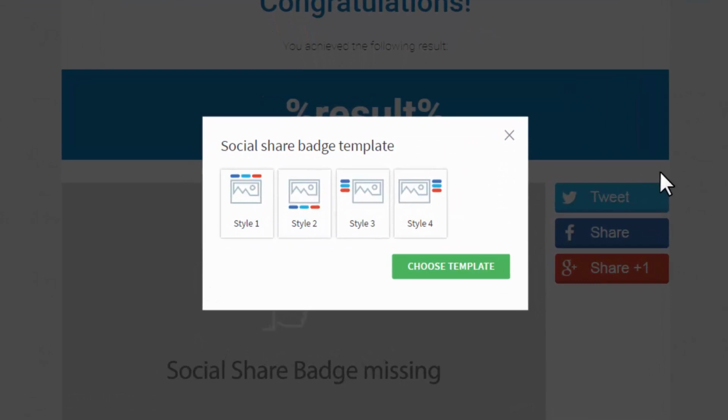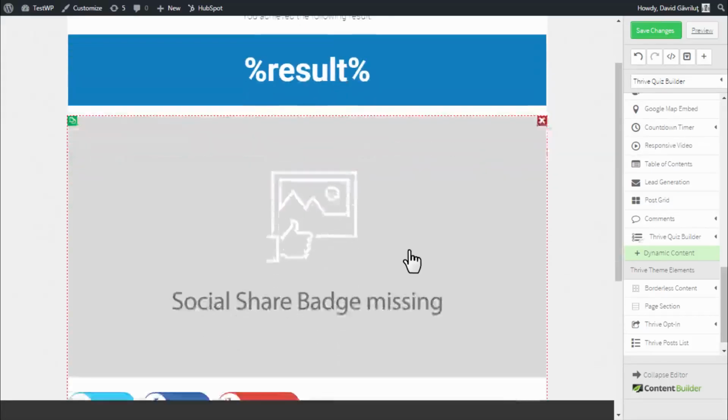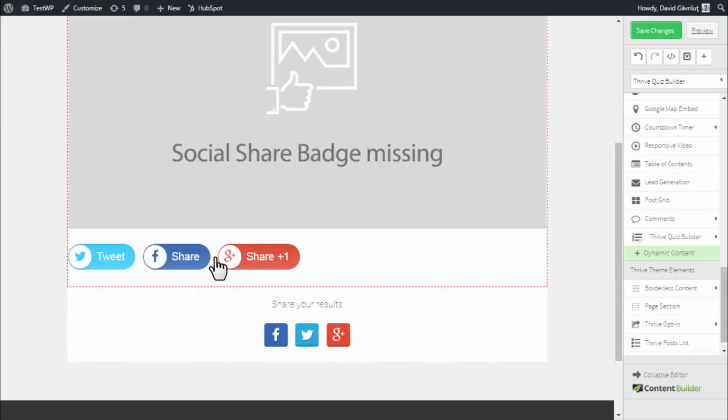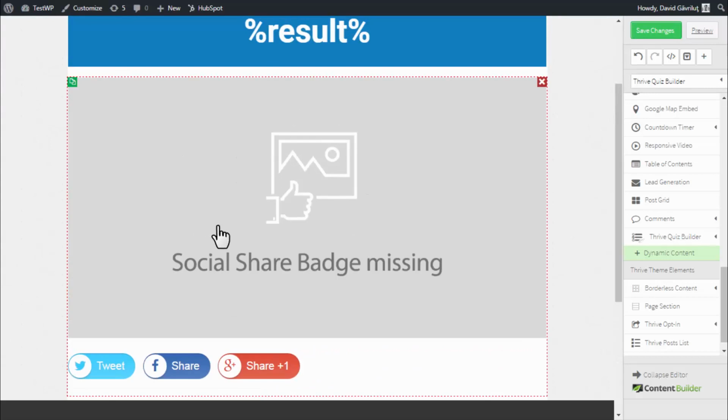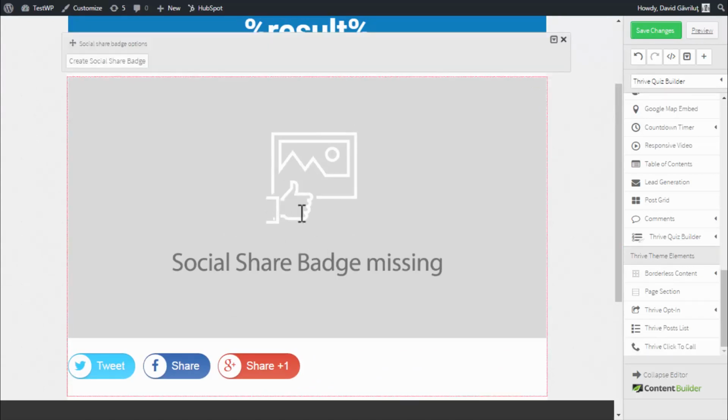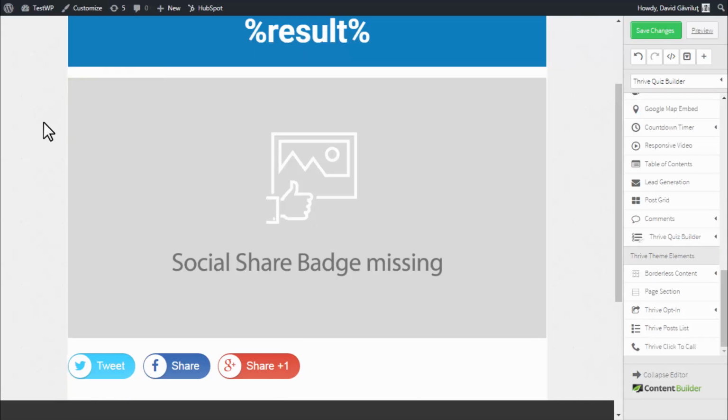And we're going to see that we can choose a template for the social share badge. These colors are actually the social share buttons, which are found right here. For example, if we choose this one, then we're going to see that the social share buttons are placed below exactly like they were displayed in the thumbnail. Now, in order to create the social share badge, you can simply click on it, and then click on this button in order to create it, or you can also create it from the quiz page.